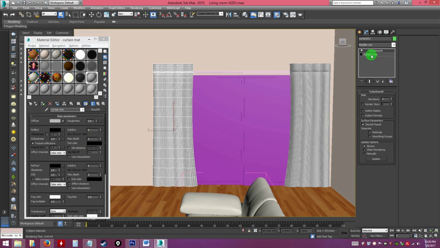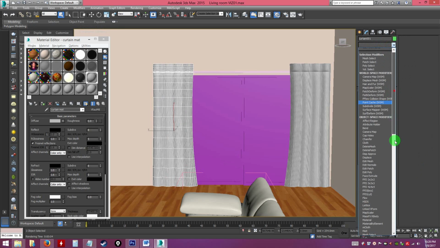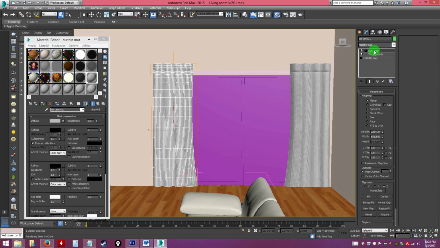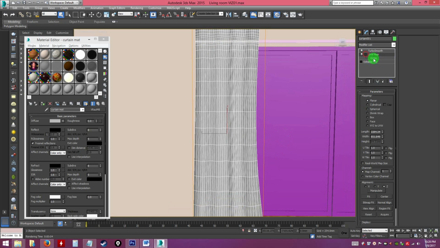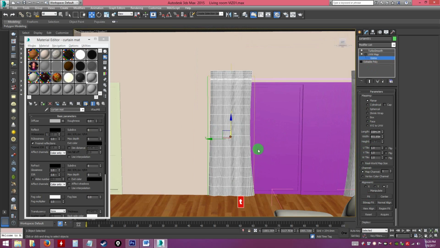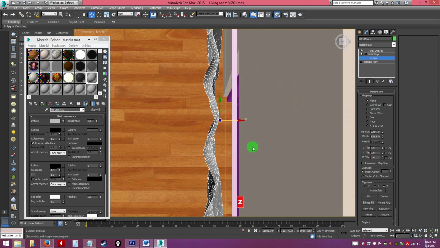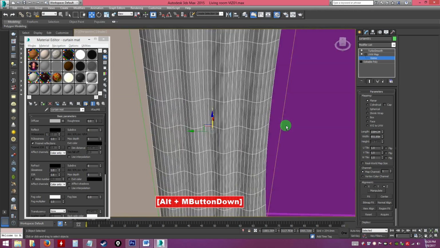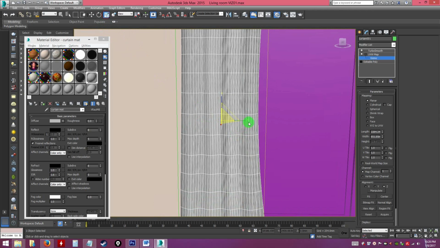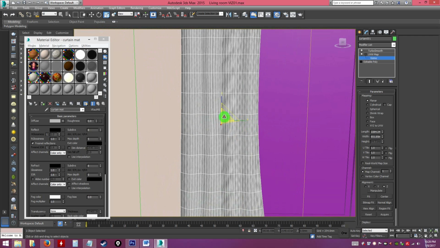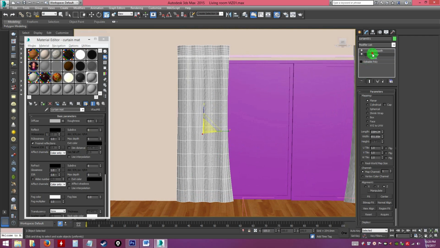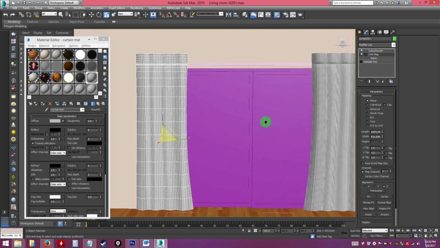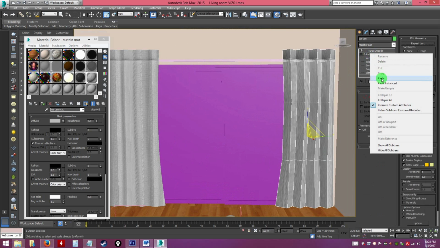Right, I can put the UVW map below the turbo smooth. Just drag and drop there. I can activate the gizmo and start adjusting it. So fit, but I wanna keep doing that. I wanna use a scale and stretch it this way, make it smaller, like that. Then I'm just gonna copy this, then move on to the next one, and then just paste it here.